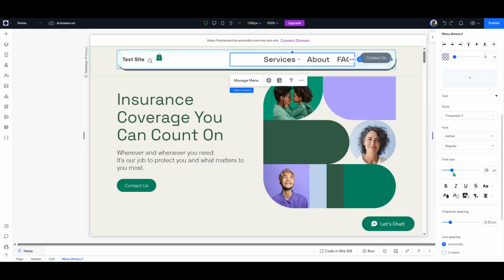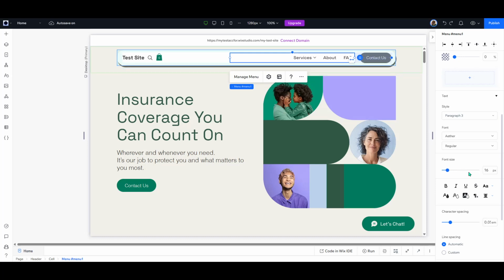Also, keep contrast in mind. Your font should stand out clearly against the menu's background color. Once you've picked a font you like, that's it. Your menu now uses the new typeface.